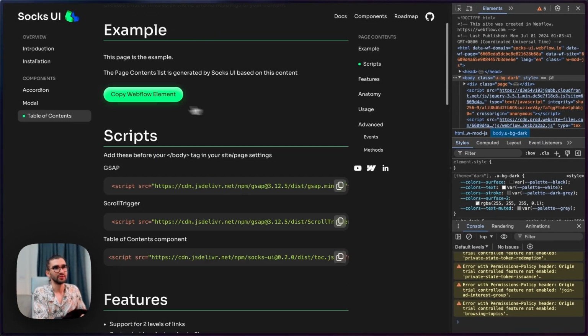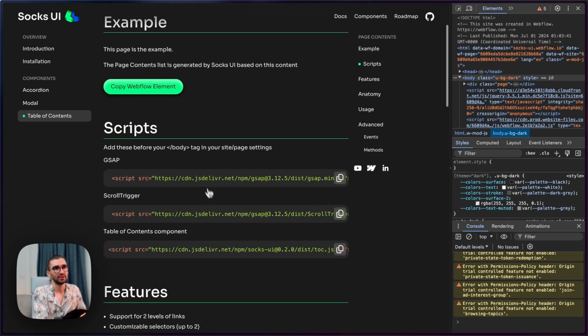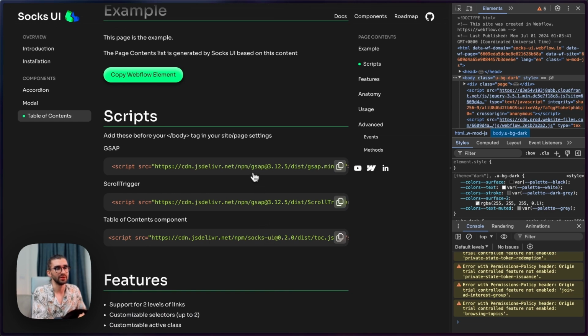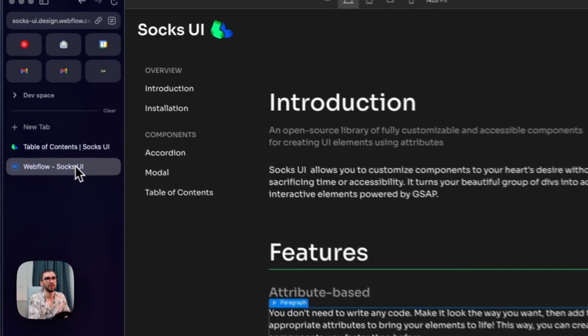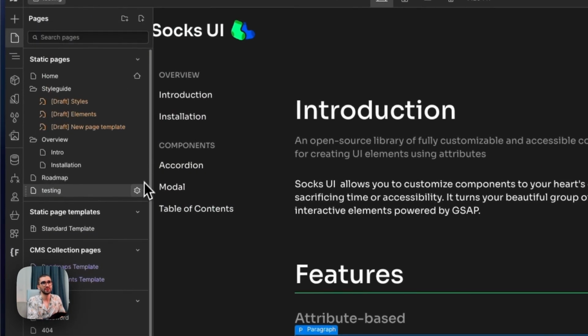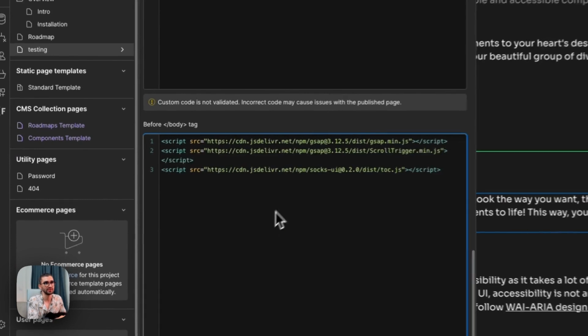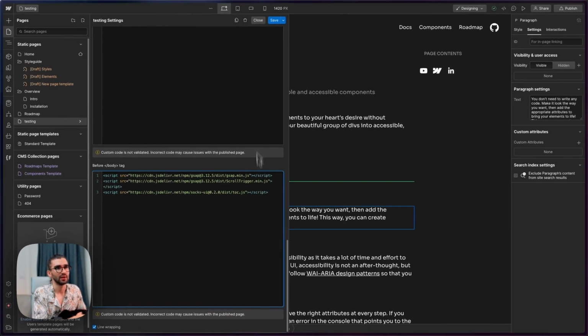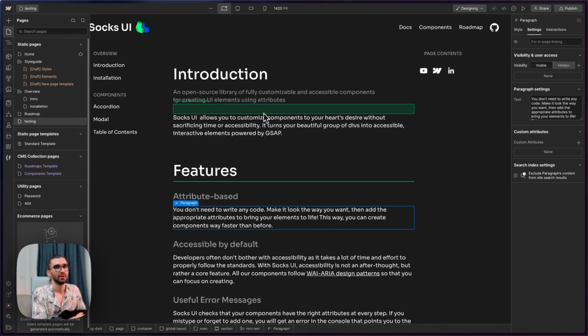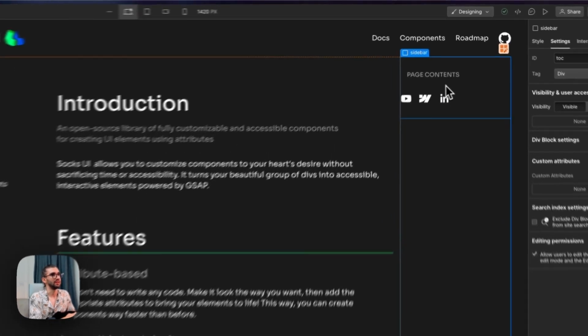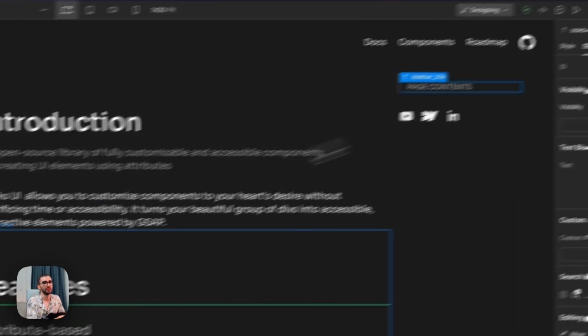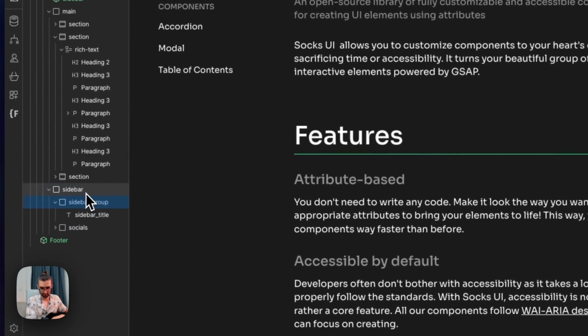So in the docs, you can copy the template, but I'm gonna build this from scratch so that we can understand how it works. First of all, we need these three scripts. We need GSAP, ScrollTrigger, and then the table of contents script itself. So I'm gonna go to my page settings, and I already have copied all three of them. So I'm just gonna paste this, and I can now save this. And I want this to be in here, under the page contents.